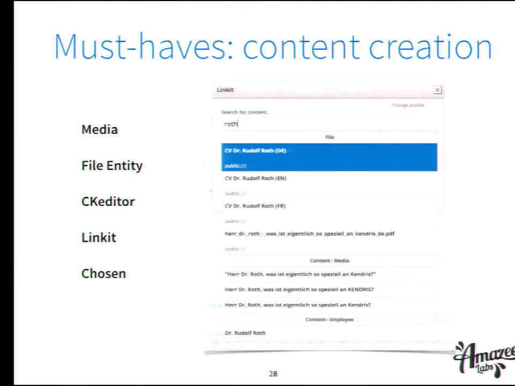Then the other thing that we always need to make better for people to work with Drupal is the content creation. One of the most essential parts is file management. So for this, we use File Entity and Media to allow our clients to deal with files, find them on the system, add titles once and reuse everything, instead of having to upload every single file every time like Drupal does from scratch.